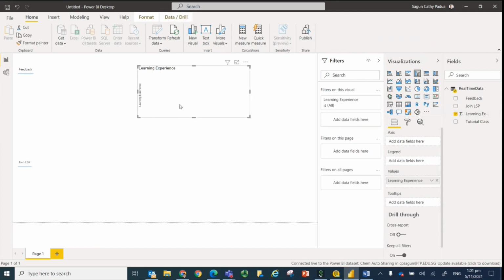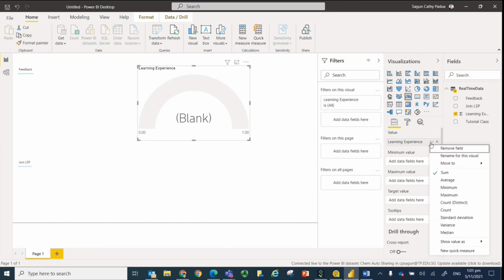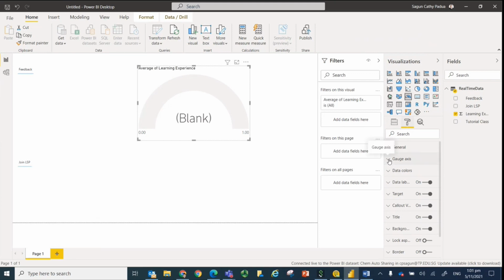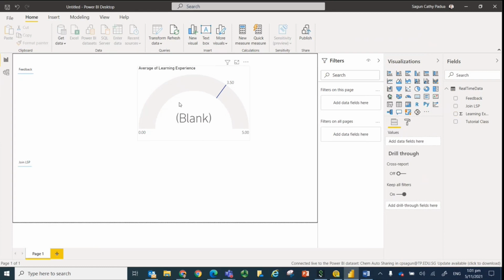I would like to change the format to the gauge. Okay, and I'll make this bigger. Then for the gauge, instead of a sum, I'd like to get the average. And under gauge axis, I'd like to have a minimum of, of course, 0. Maximum, it's 5. And let's say I want a target of 4 or 3.5, maybe 3.5. Okay, and it should reflect.